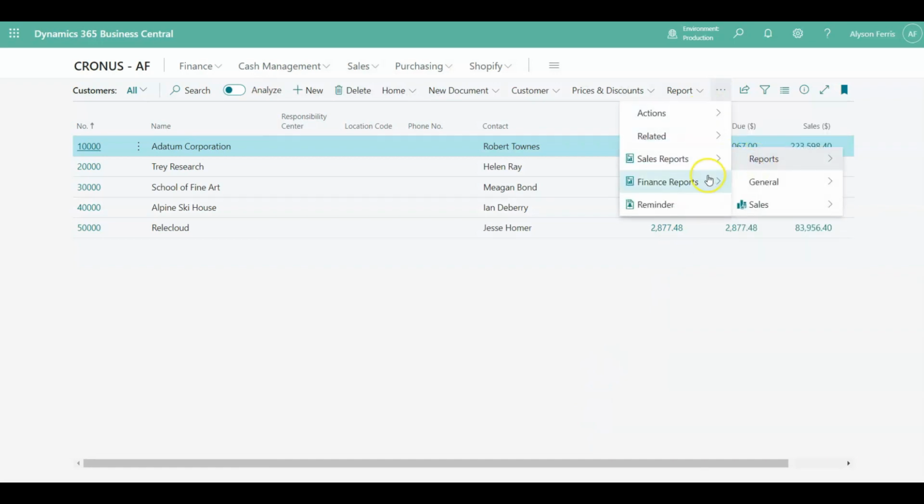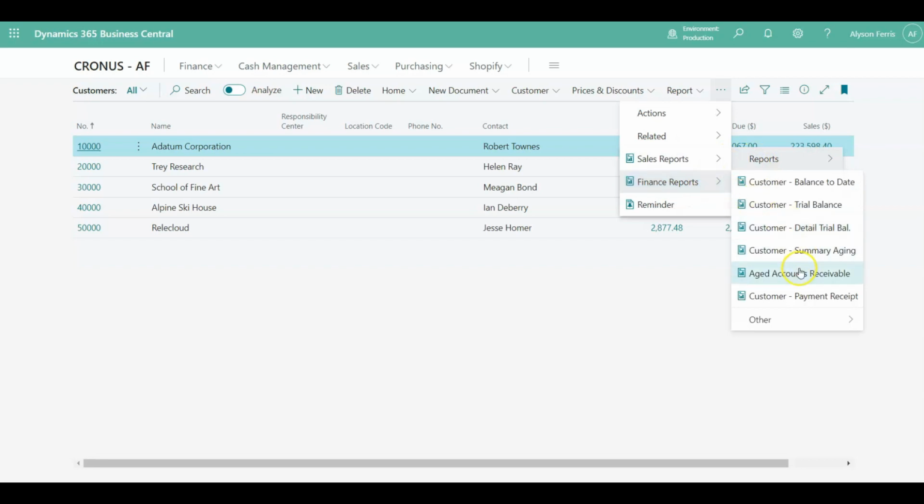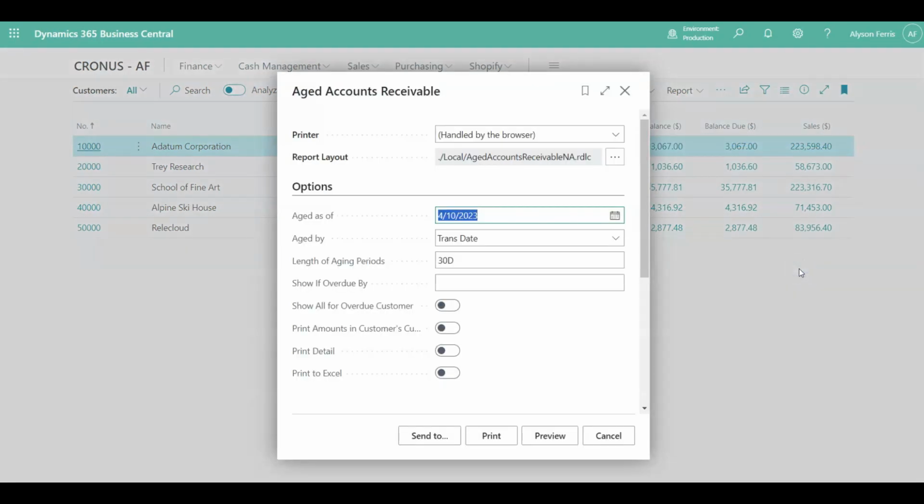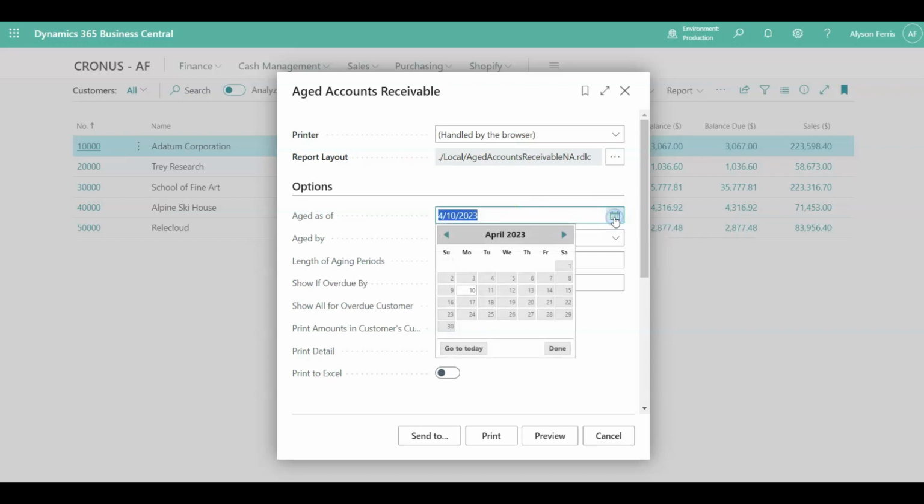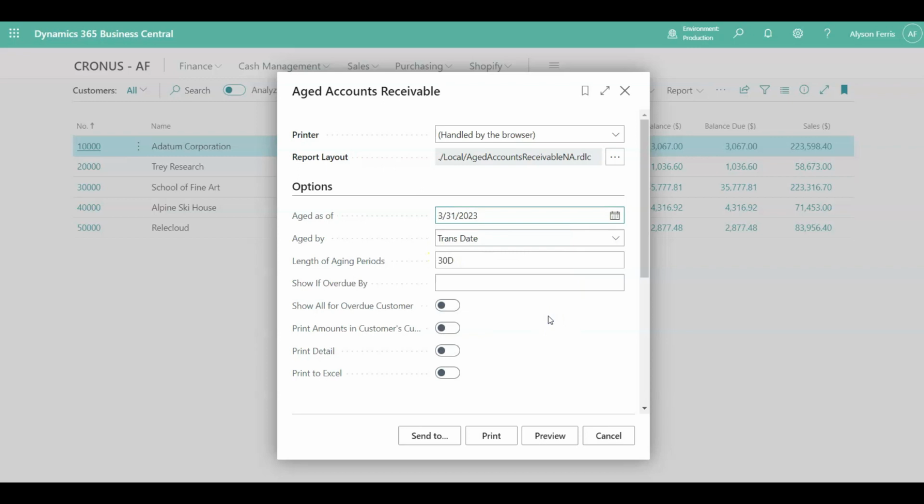And I'm also going to show an aged accounts receivable report. Aged as of date is defaulting to my work date in Business Central that I have my session set to. But I want to run it as of the end of the first quarter, the end of March. And it's going to be aged by the due date. And the aging period is 30 days for each bucket.